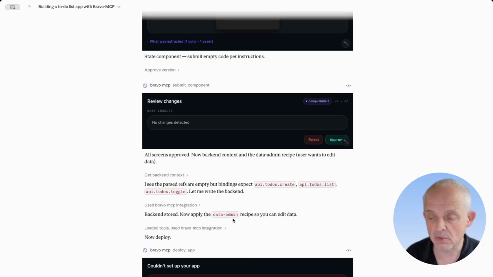edit the data, so you can see what you're typing, which is really handy. I've added that recipe to this by asking in the original request to edit the data, so it knows that's the data admin recipe. So it's applied it to this project.